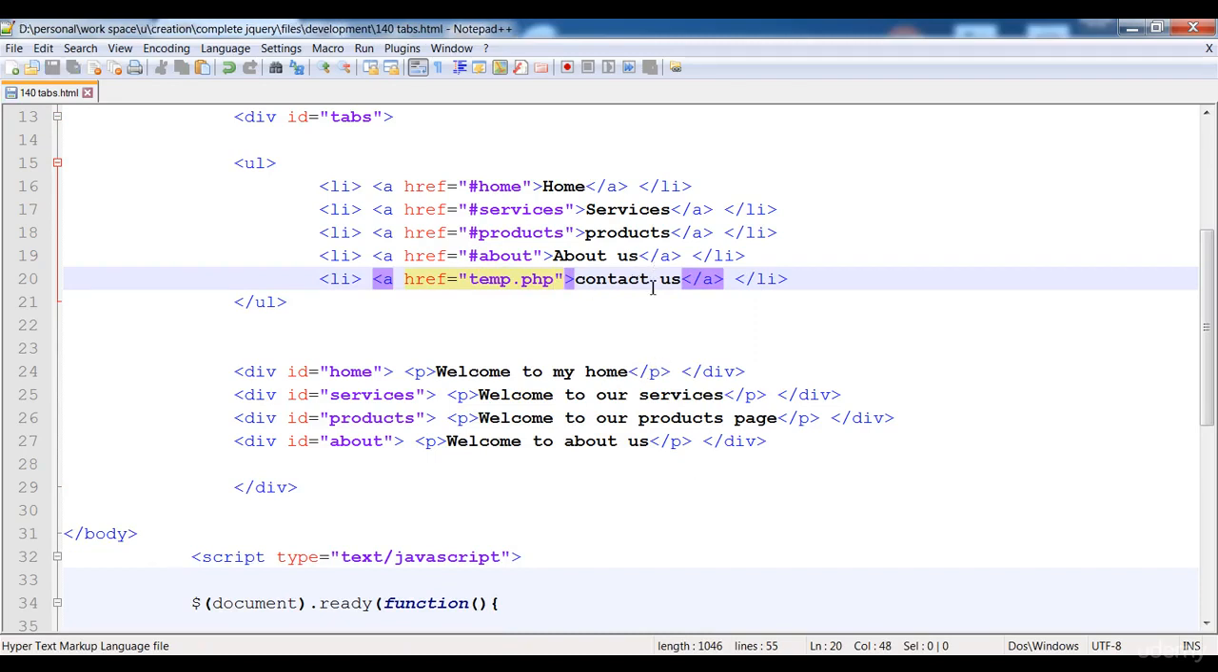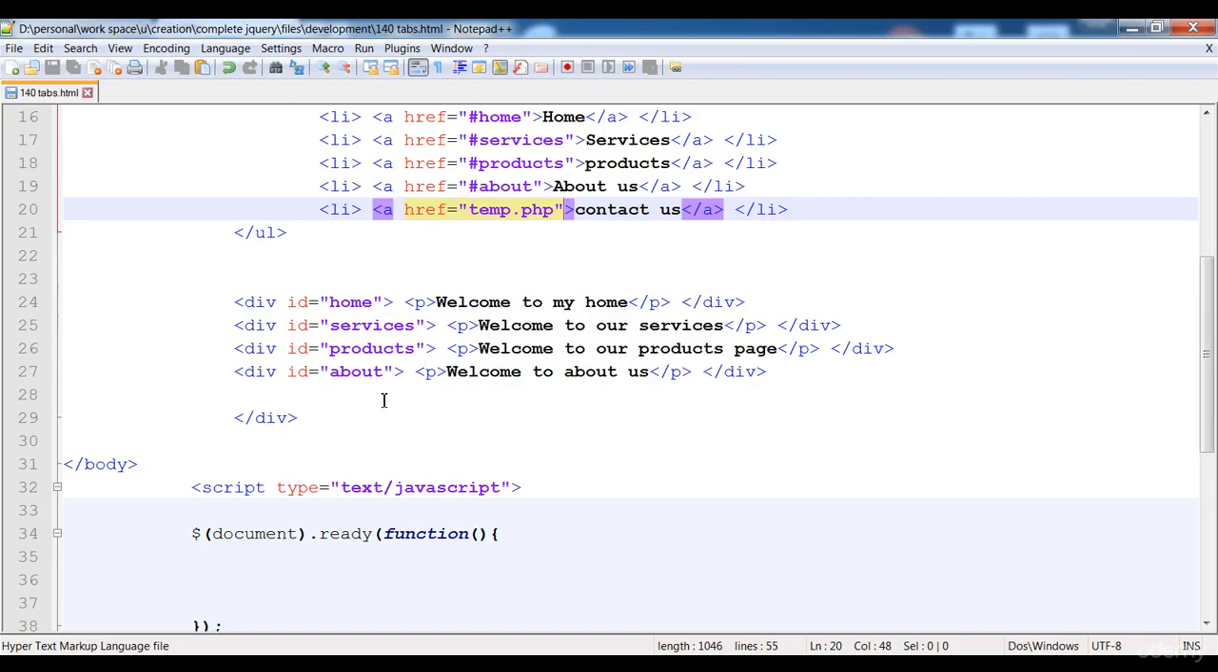So when we click on the contact us, this page will open, but this page will not exist, and we have to show the message by using jQuery. So now here I'm going to load it, and it looks like this. This is the menu, and here you see that these are the divs. When we click on services, only this div will be shown, and when we click on contact us, a message is shown, but right now the page does not exist like this.